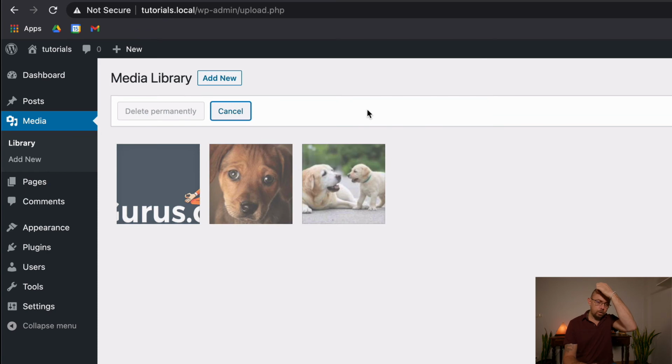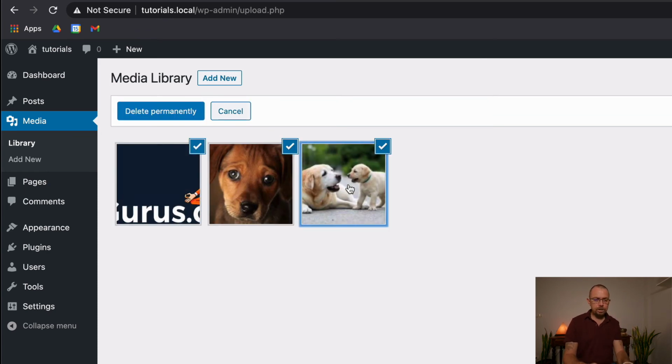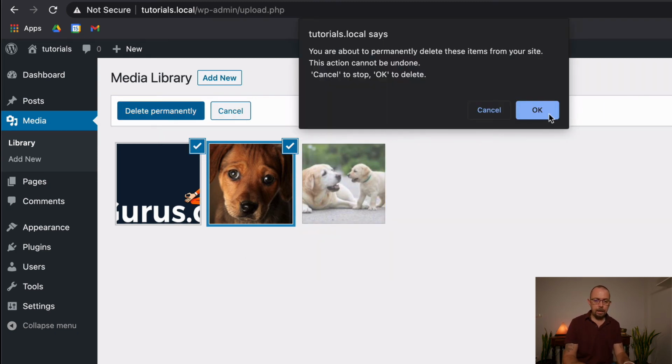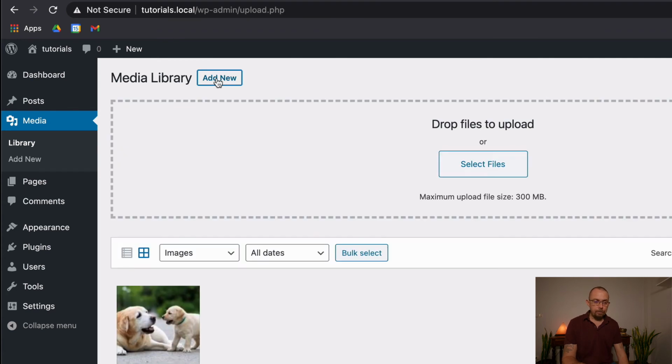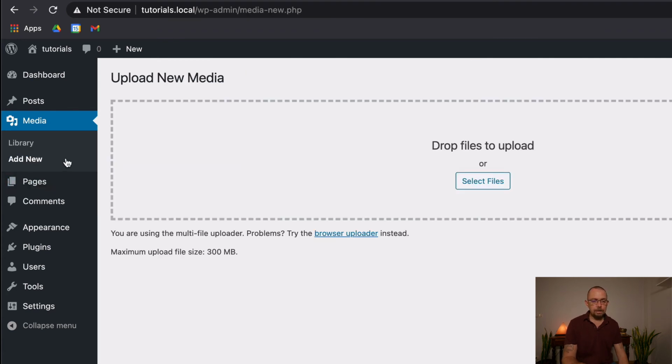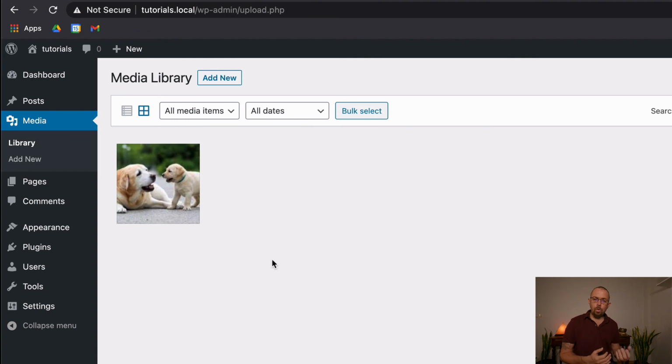And I'm going to choose here bulk select. And I'm going to select the images that I want to delete. I'm just going to actually leave one. So this is a great feature that allows you to bulk delete. Amazing feature inside of WordPress, because otherwise we'll just be deleting images individually and that takes forever. So I come in here and I choose delete permanently. Am I sure? Yes, I am. And now I'm left just with one image. I can add new images again from here, or I can just come to this add new feature. So that's how you organize it.